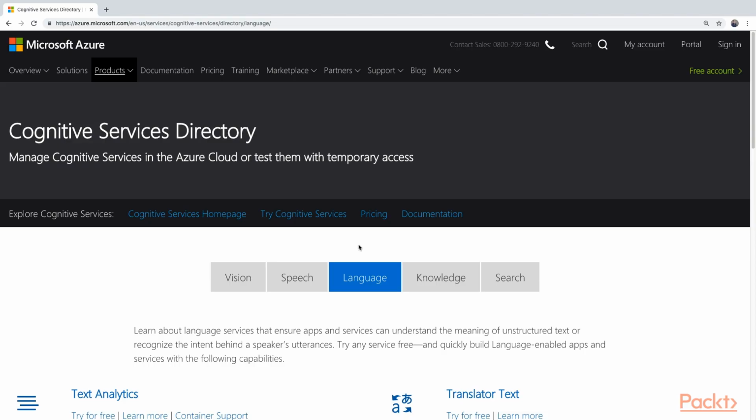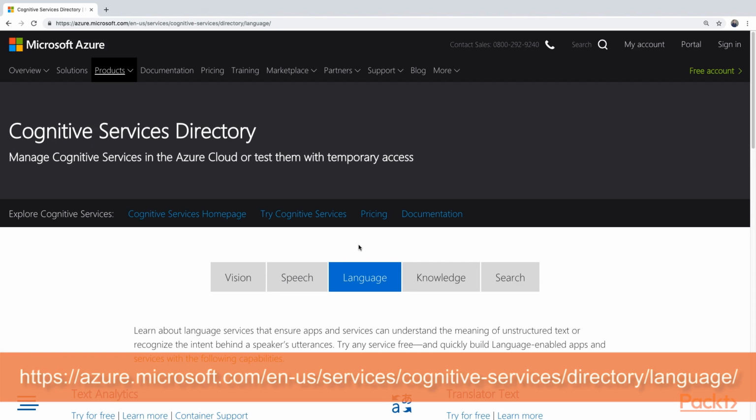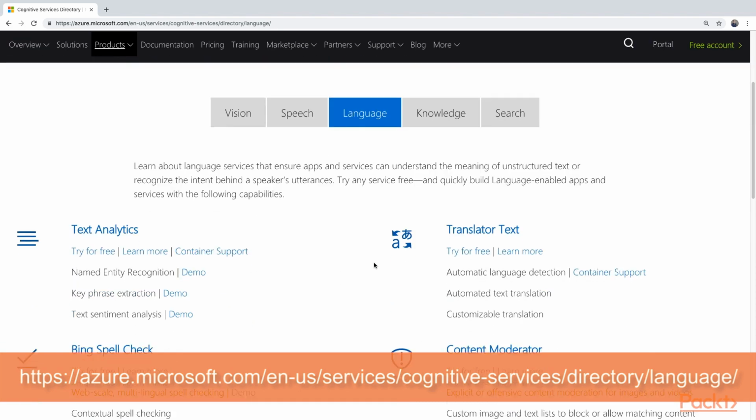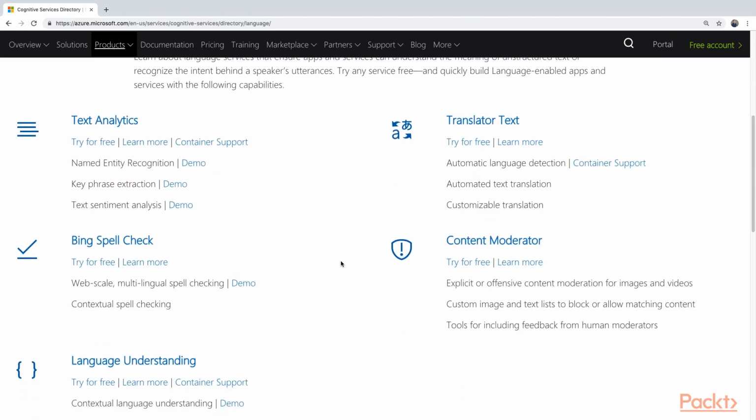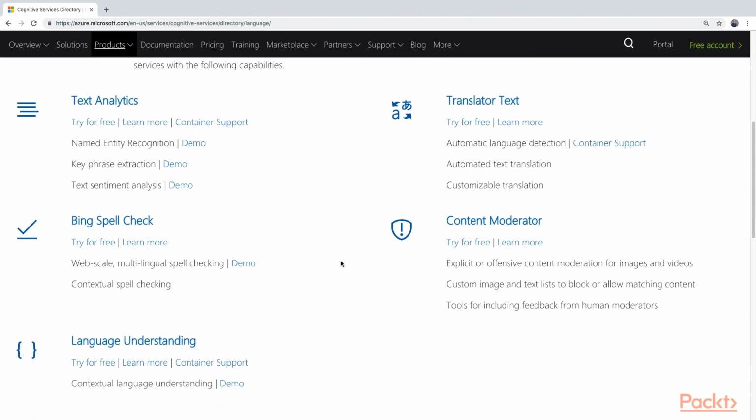As we've seen a couple of times before, this is the Cognitive Services website, and I went into the language category here. So if we scroll down a little bit, then you can see all the services that are included in the language category, which is text analytics. So you can analyze a piece of text. We've already seen an example of this in the introduction video.